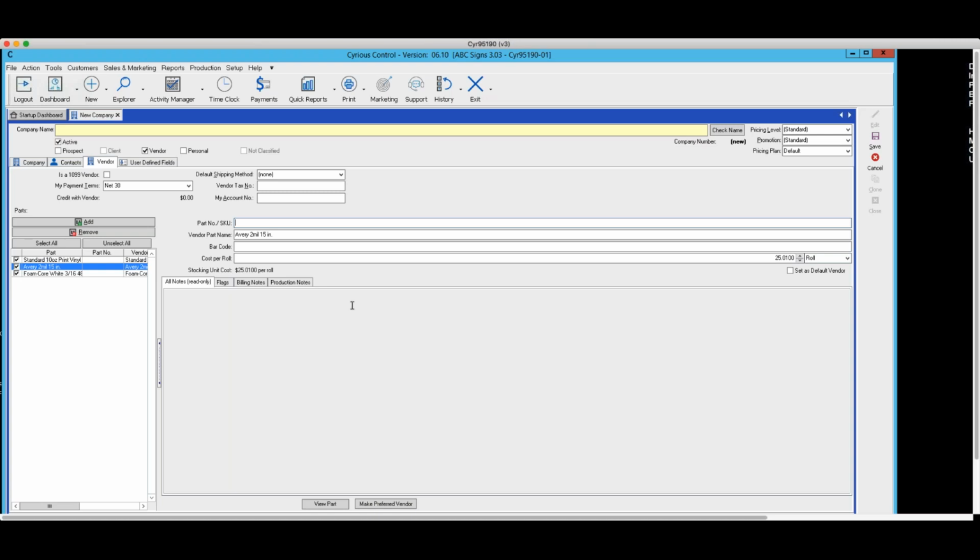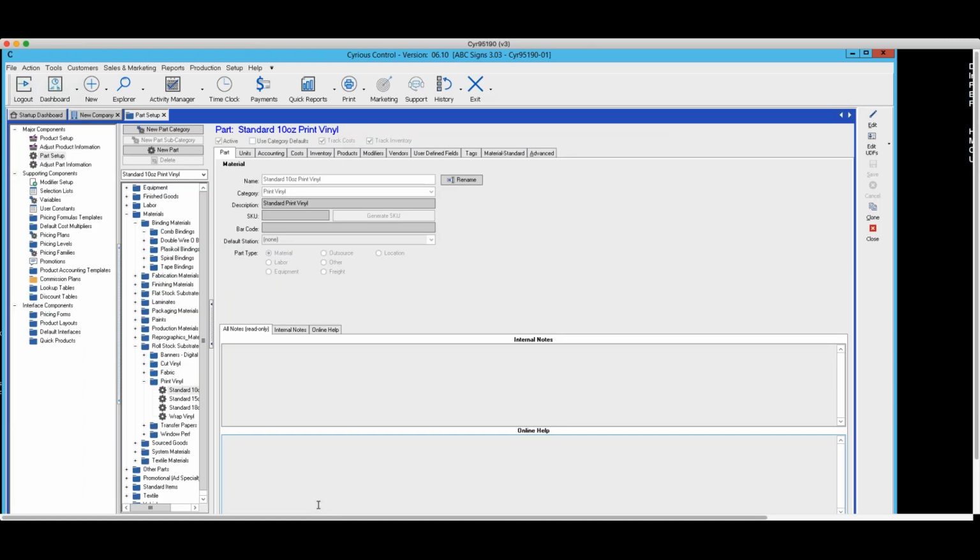So let's go back up to this roll material, and if we say view the part, now we can see that everything that you would normally have expected on this particular material. I'll come back to that in a minute.